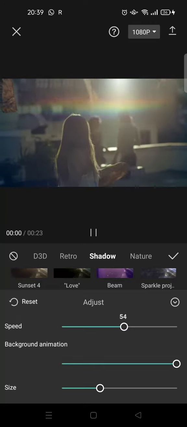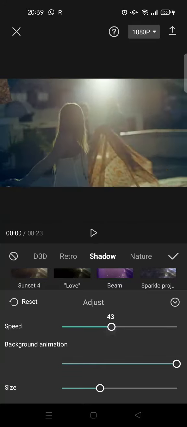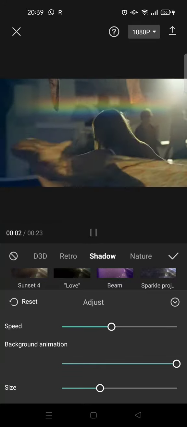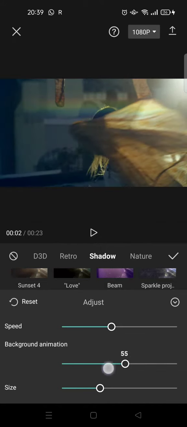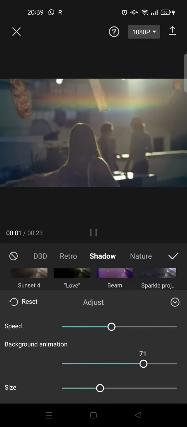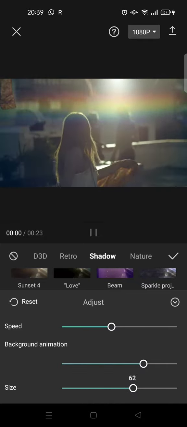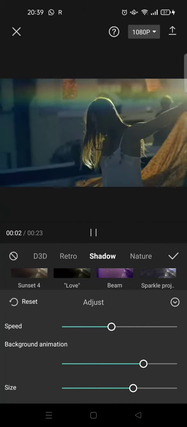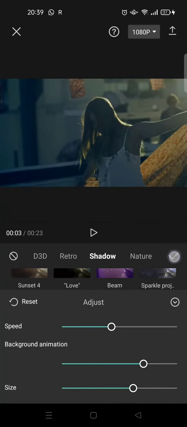the speed, and also the background animations like this, and also the size of the rainbow. Okay, when you're done, just click on the check icon.